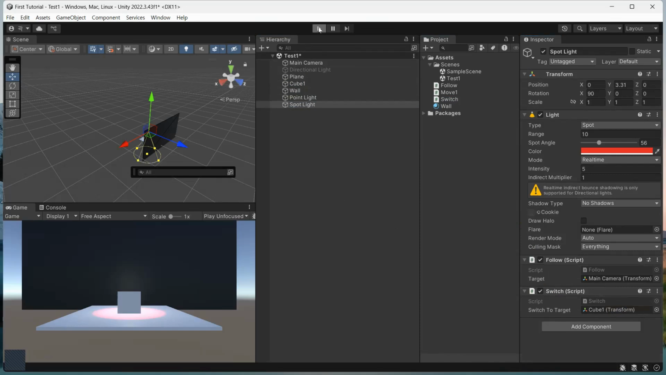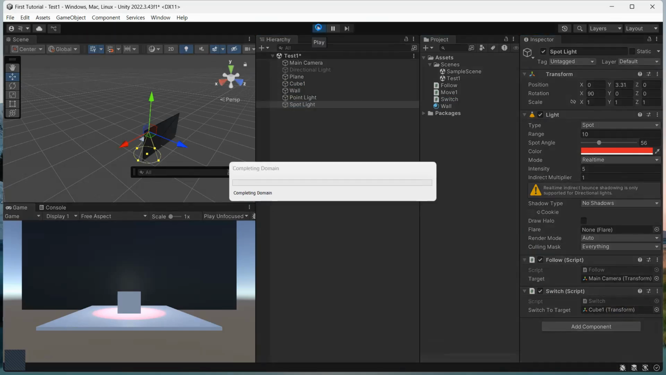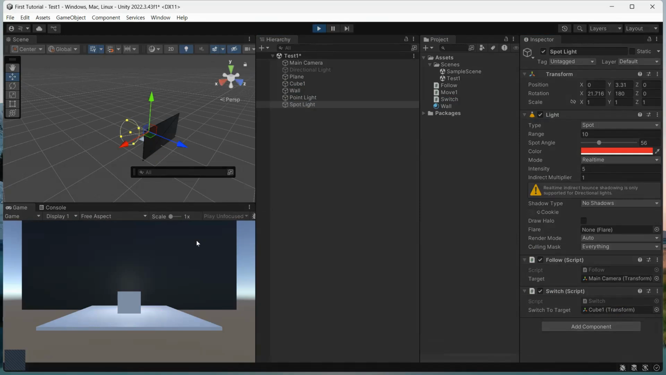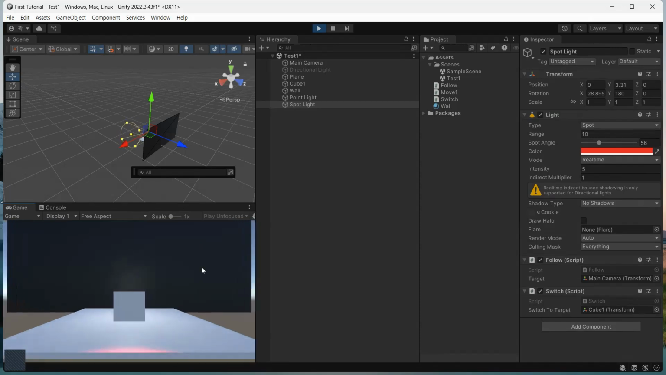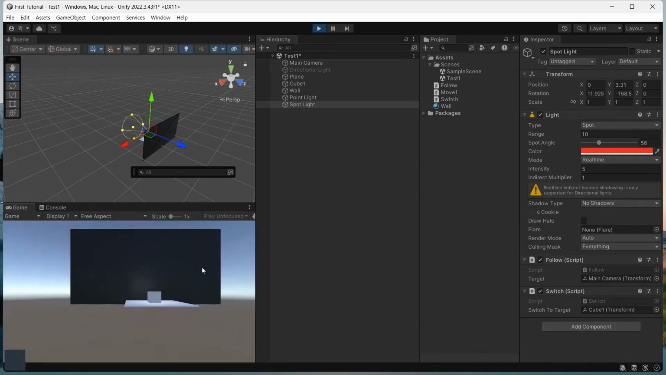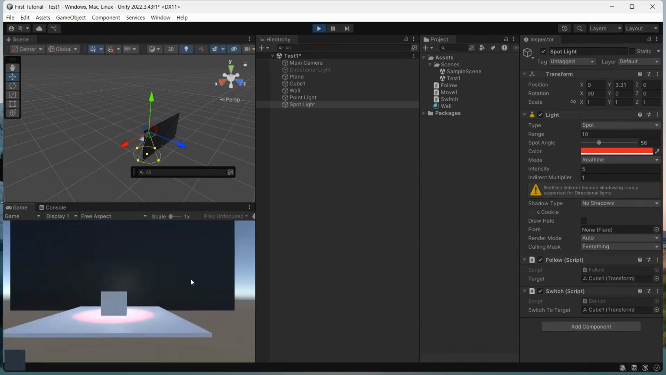Run the game, move around, and verify that the spotlight follows as usual. Then hit the spacebar and the spotlight should focus on cube1. Click the WASD keys and jump.